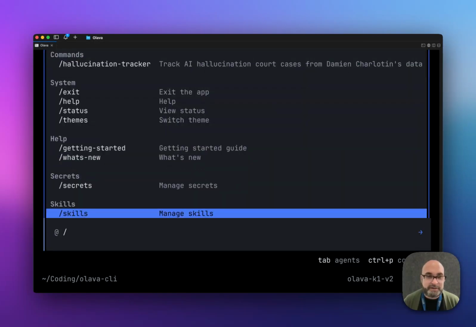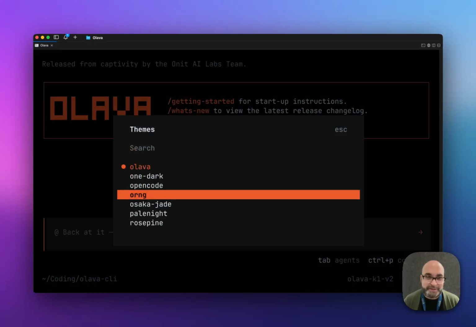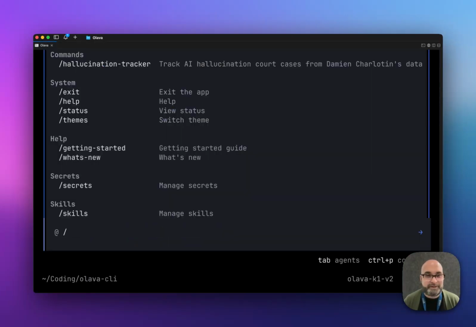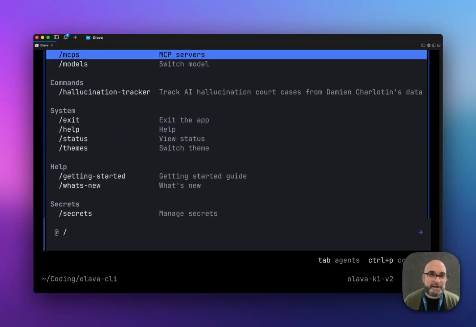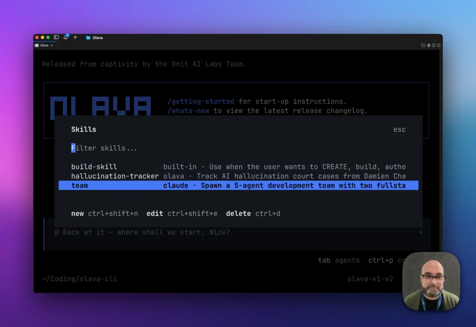You also have being able to change your theme if you want to change the style, which is good if you don't like the style that we're forcing upon you. And you also have skills as well, and that's the other really important one here. So you can build skills.